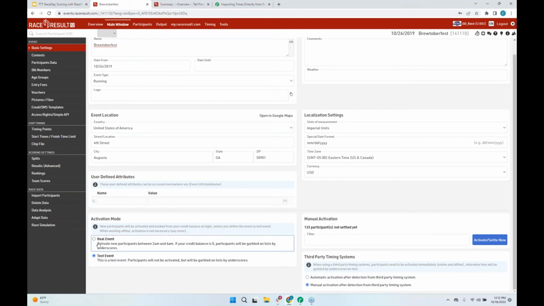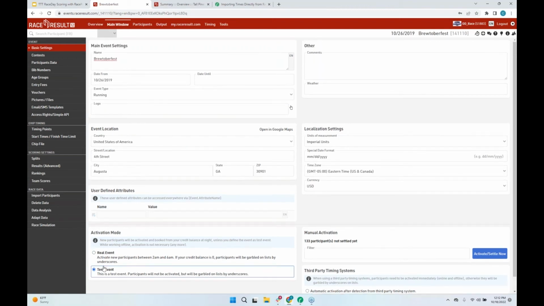And if you've got it in a real event and you push information out and around in there, you're going to be using your credits. But if you're using it as a test event, you're not actually utilizing any of the participant data in RaceResult 12. So you're not burning through credits. Just keep that in mind. So you want to make sure you're in a test event under main window.